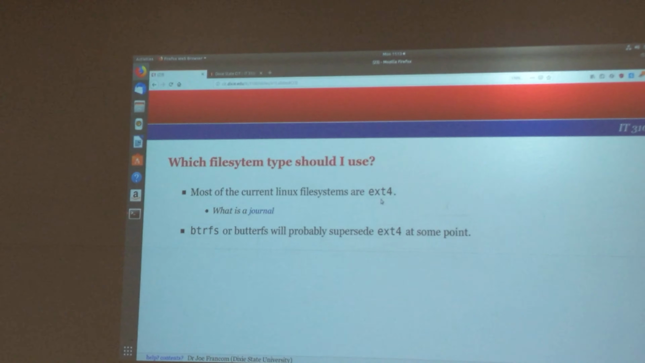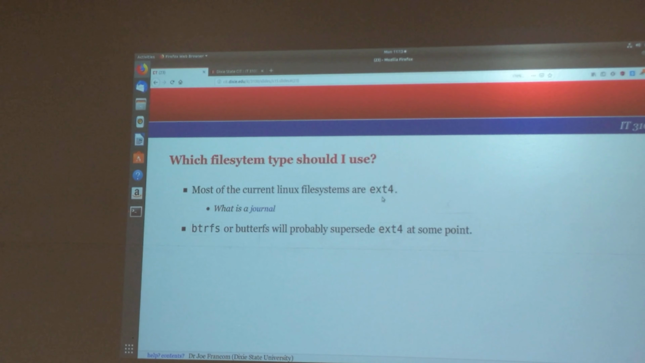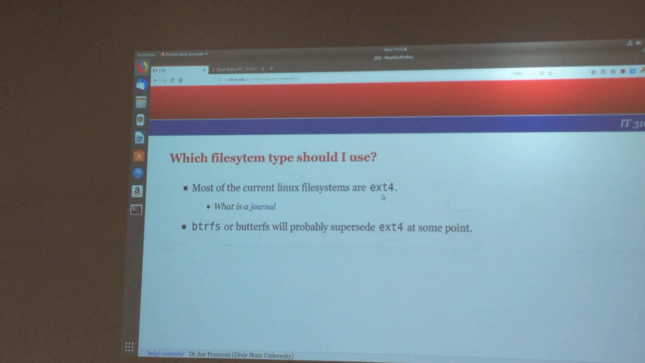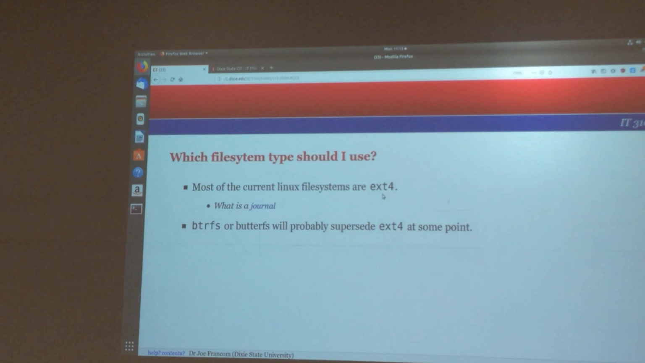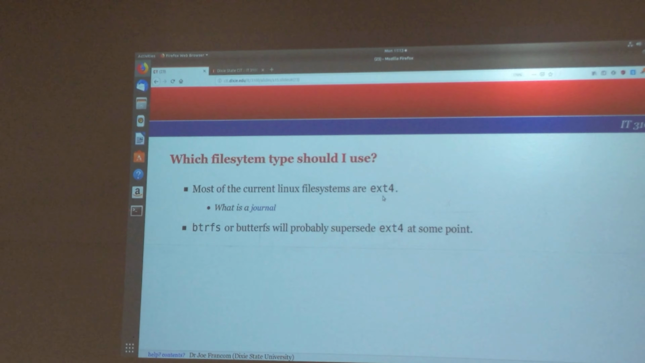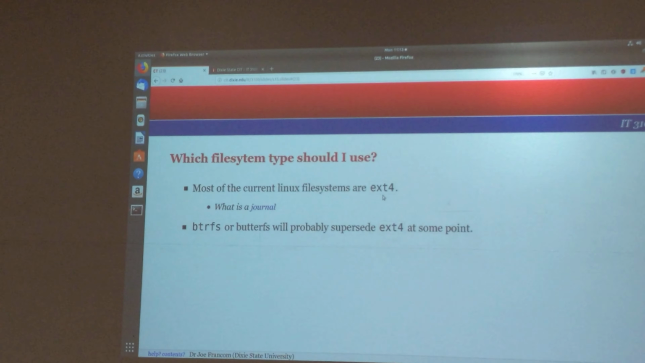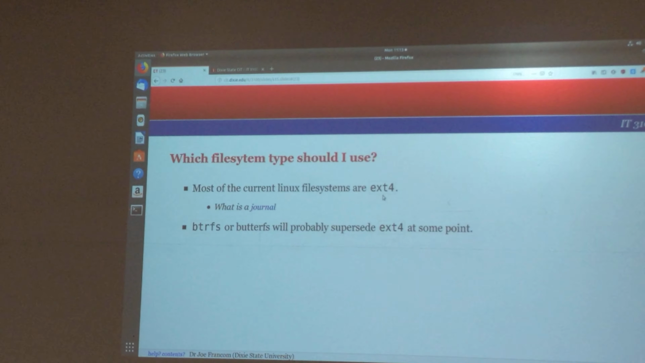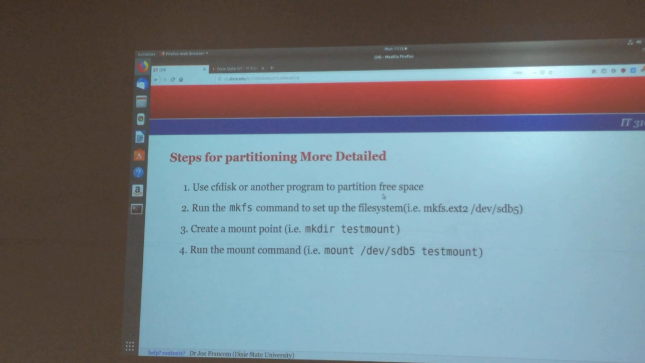When I originally wrote these slides, this is probably 3 or 4 years ago, ButterFS was a newer file system that they anticipated would supersede ext4, and I think pretty much it's not going to now. So I don't know what's going to supersede ext4, but why not ButterFS? I don't know. I can't remember why, but it doesn't seem like they're making as much progress on it as they thought they were. So ext4 is what Ubuntu uses, so that's what we're going to focus on for now.